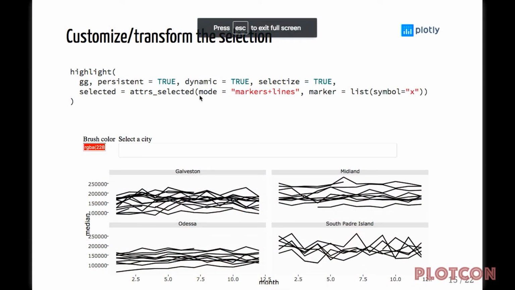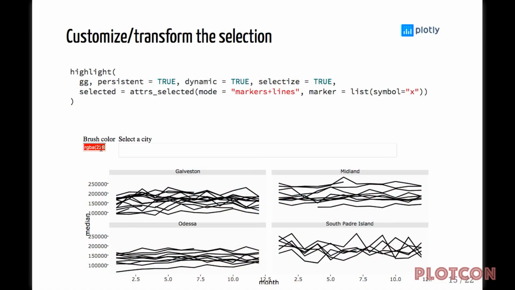So this is more for, I guess, some of the developers in the room, but this object GG is just think of it as like a faceted plot that you would create with ggplot2. We have some nice easy options to, like I did with the first example, persistent selection, which means basically accumulate all the things that I'm selecting rather than forget about the last one.